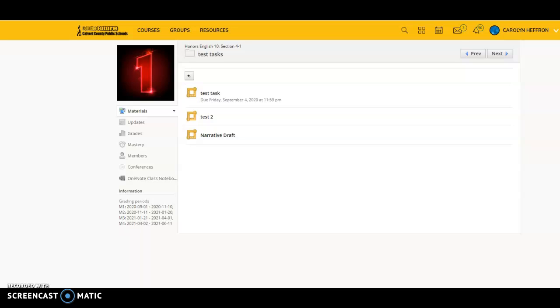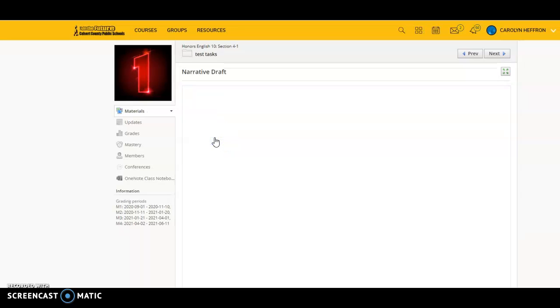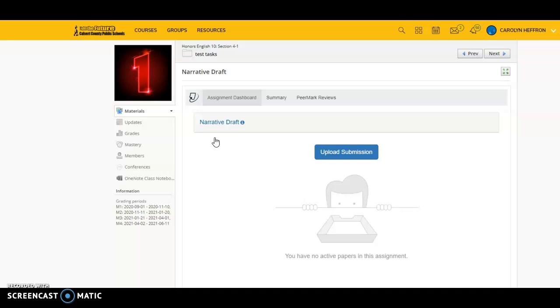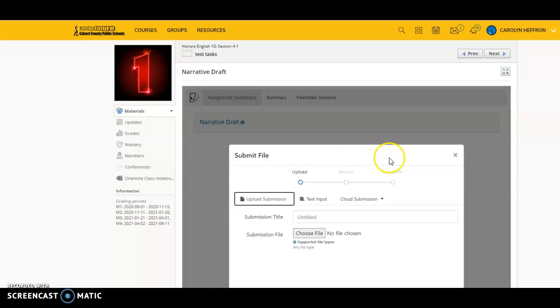Everyone, the last thing I'm here to show you about with Turnitin is how a student's going to submit an assignment. So I'm going to go to this narrative draft one. And then I can see that it's the narrative draft assignment. And I'm going to click upload submission.